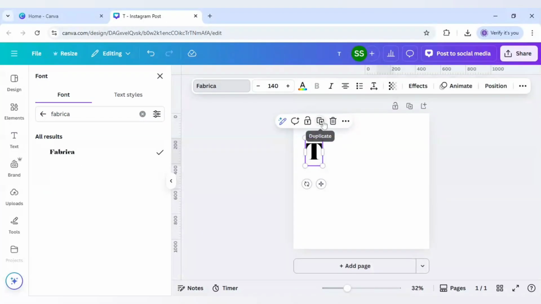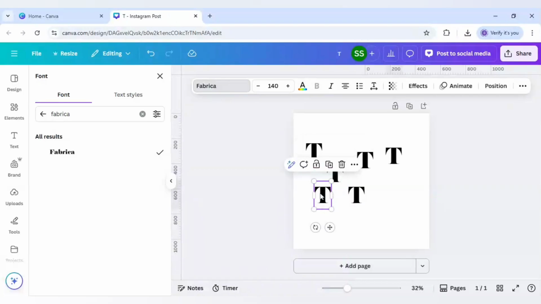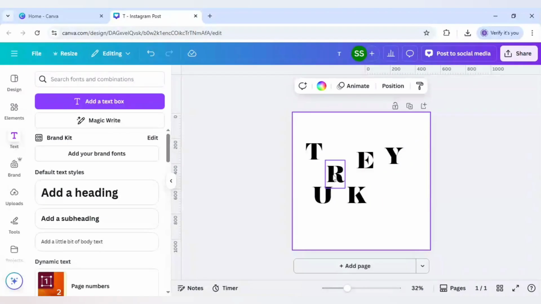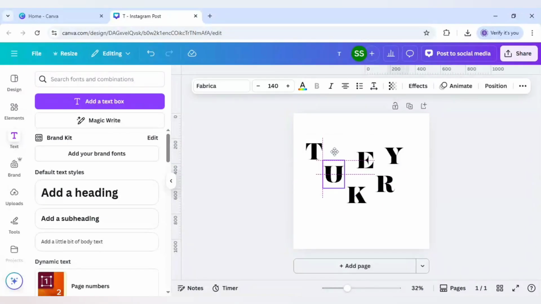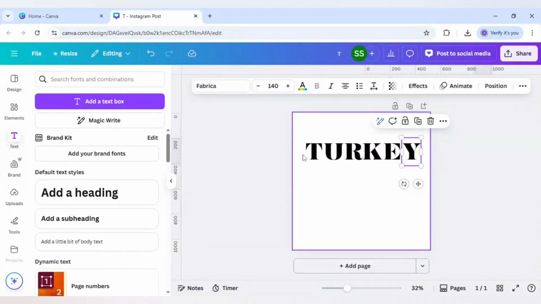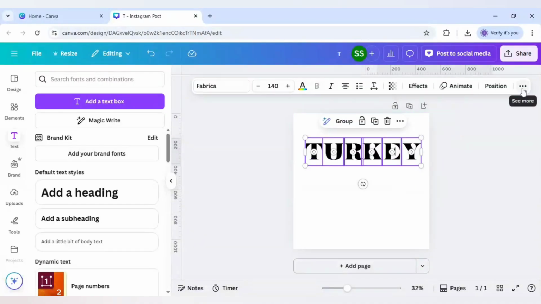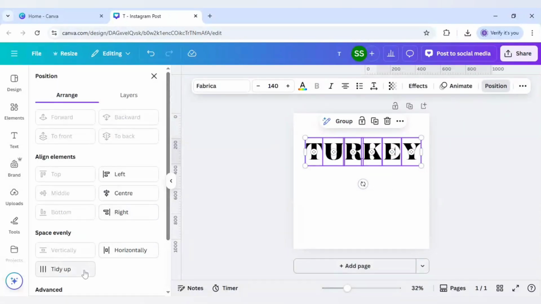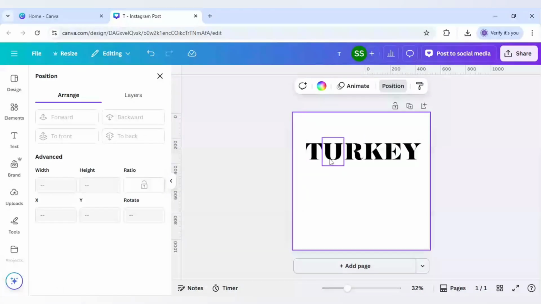Okay, and I will duplicate it 6 times. So I have written the word Turkey by just separating the letters. Now I will bring them all in a straight line. Now select all of them and click on position. Click on tidy up so that all are in same spacing.